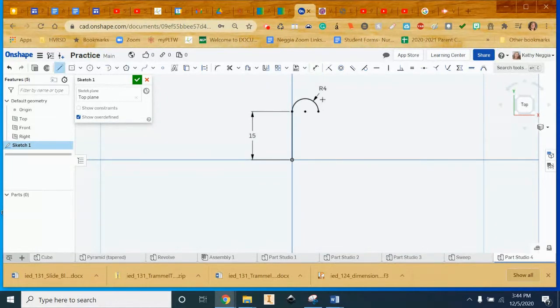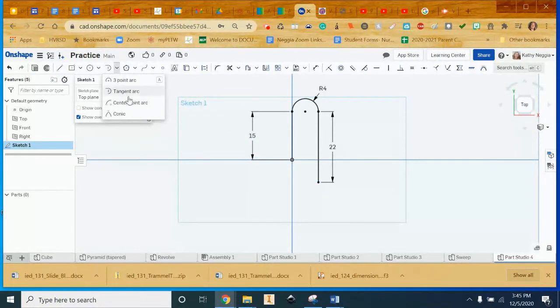I'm hitting the L key, and I'm going to click here and drag down. I want to stay vertical, and the dimension for that is going to be 22 millimeters. Escape, go back to that tangent arc, click on the endpoint, create my curve, come over here so I can see that yellow dotted line, and click. Escape, D for dimension, and let's dimension the bottom curve to be 4.5.